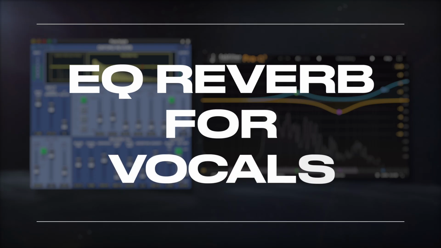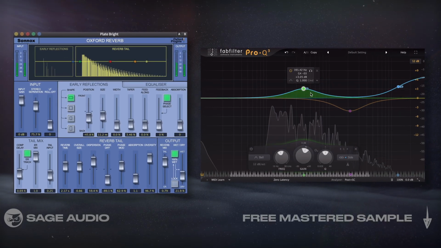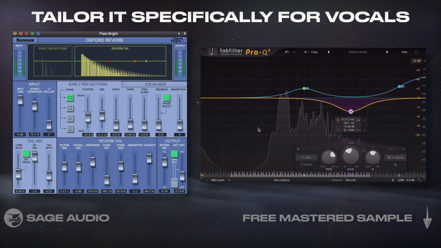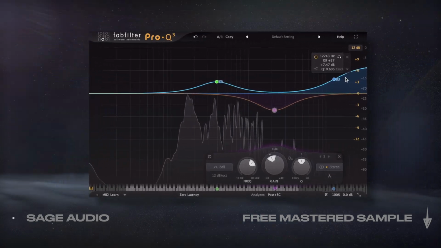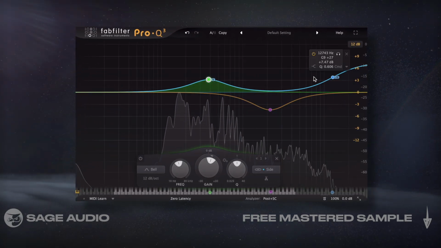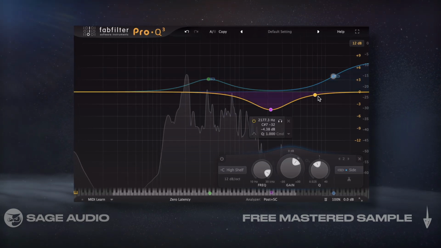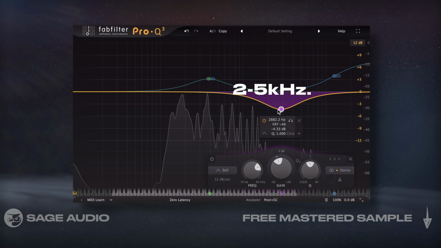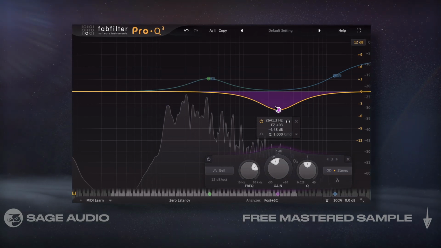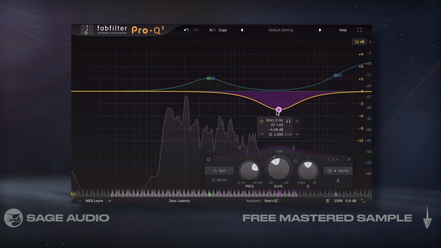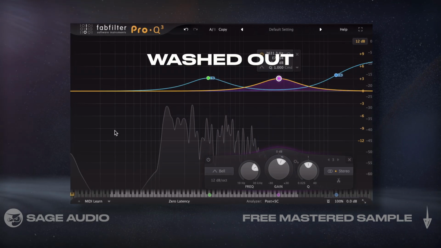EQ reverb for vocals. Let's go back to equalizing reverb like in chapter 2, but this time tailor it specifically for vocals. With mid-side EQ, I'll amplify the lows and the highs of the reverb on the side image to make it more impressive. On the stereo image, I'll dip around 2 to 5 kHz. Now this dip is going to keep the vocal sounding focused and clear, but do the opposite by amplifying this range if you want a more washed out sound for your vocal.